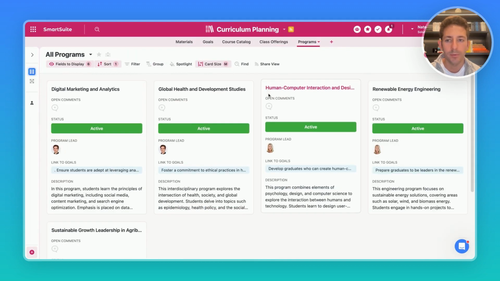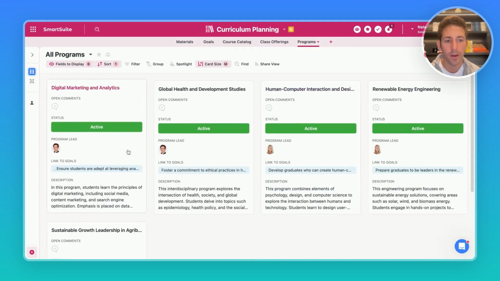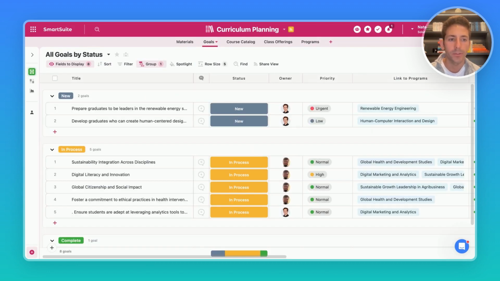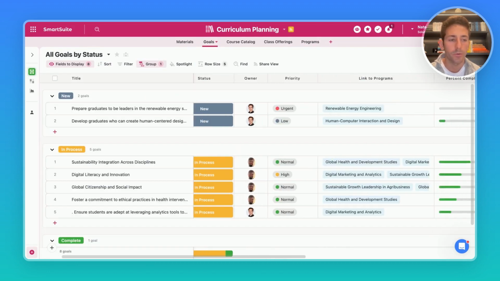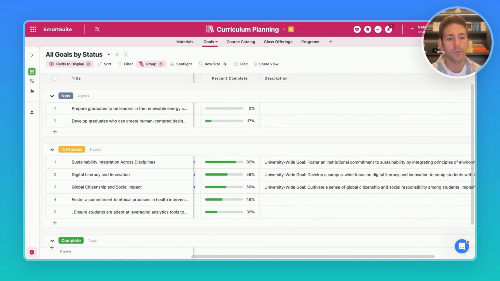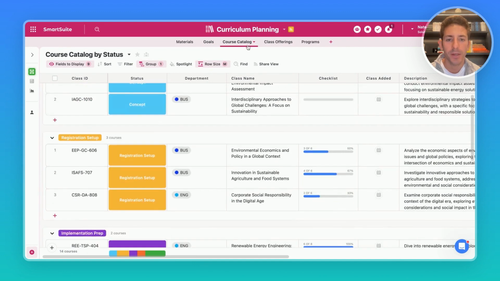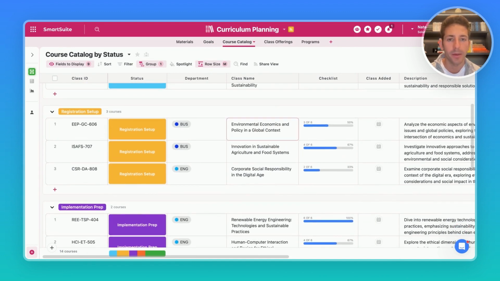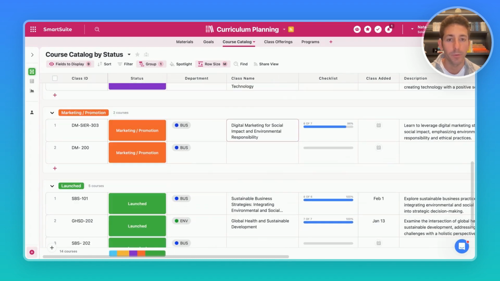In our programs table, we're able to compile information about our programs, what are the goals we hope to achieve, and those stored and tracked in our goals table, being able to see which goals and objectives we're needing to hit and the percentage complete towards those goals. And also see our existing course catalog, so the courses that have been approved in the past and data about them, which materials they're linked to and which goals they're contributing to from the programs we have.